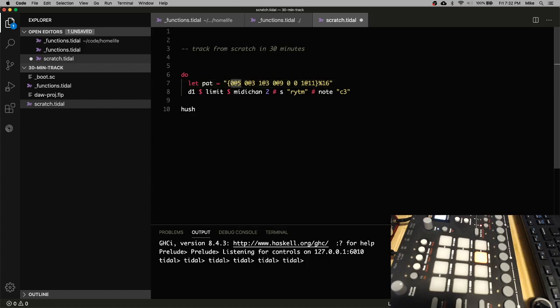So I'll play a kick drum for 5/16, a kick drum for 3/16, a clap for 3/16, a kick for 9, a kick for 1, a kick for 1, and a clap for 11. And that sequence will just wrap. So there's obviously more than 16 steps in there.